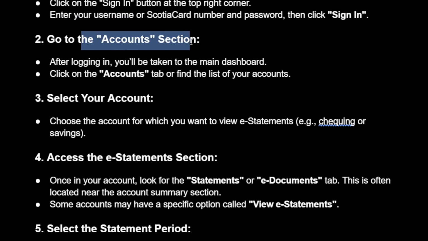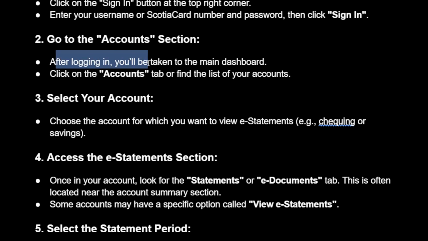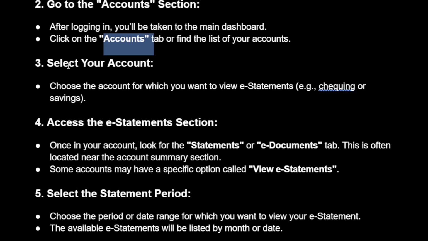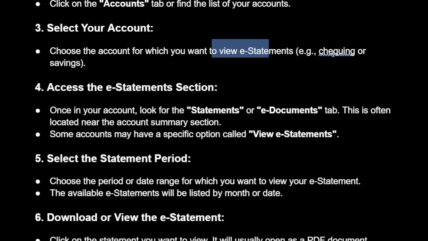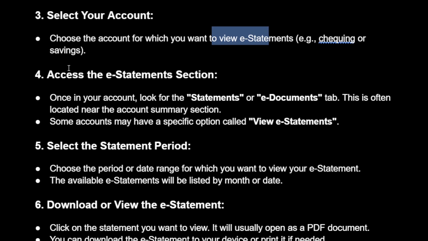You want to go to the account section. After logging in, you'll be taken to the main dashboard. You have to click on accounts or find the list of your accounts. Then choose your account for which you want to view the e-statements, for example, the checking or savings account.